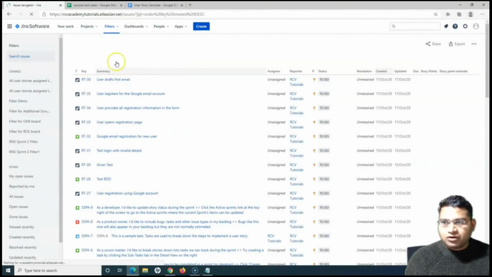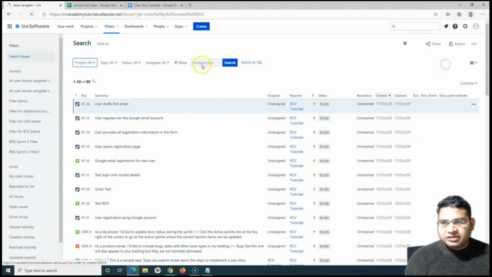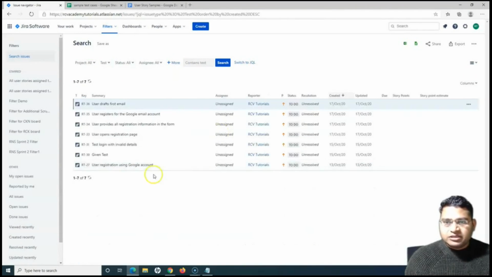Here, if you see, all the issues are being displayed. Now, if I want to filter only the tests, then I can directly switch to basic and type. In the type, I can just filter the test case, right? So from here, I can just filter test case, and all the test cases will be filtered out. Okay, so these are different ways to navigate to the search page and search the test cases within Jira.